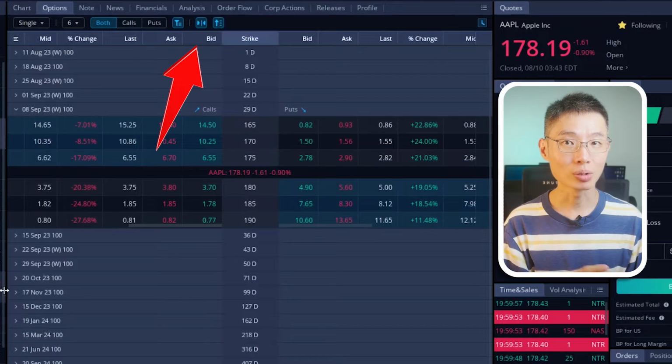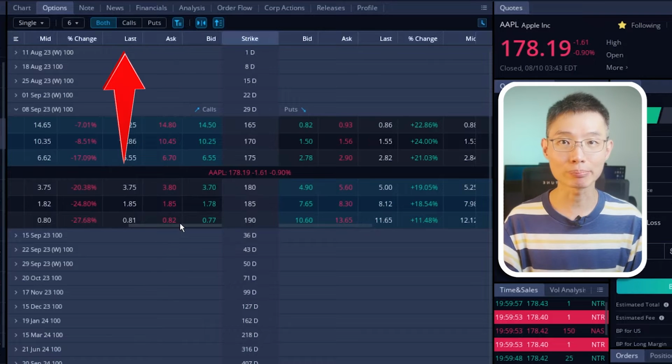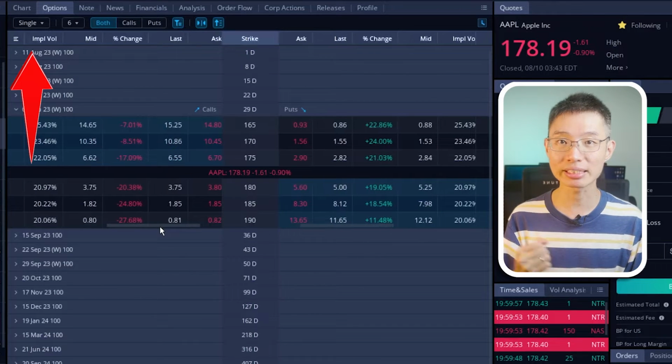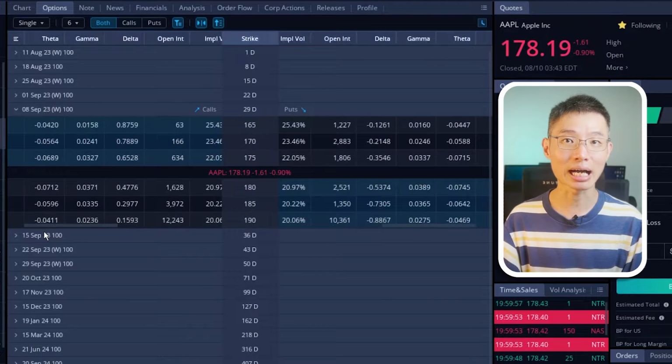Next, at the top, we have many different columns like the bid price, ask price, last traded price, percent change, implied volatility, the Greeks, and so on. Personally, I feel that many of the columns are irrelevant.